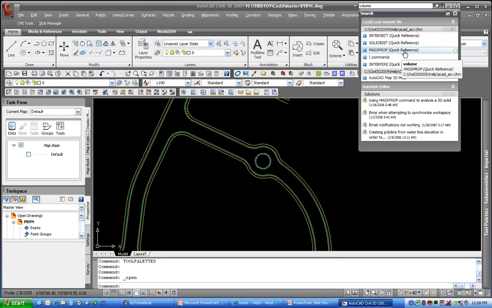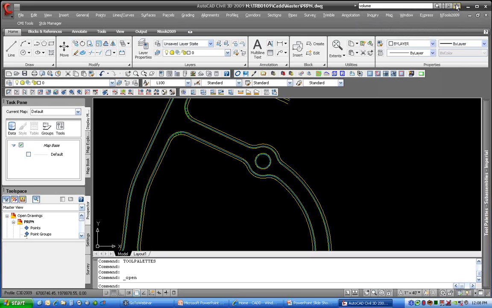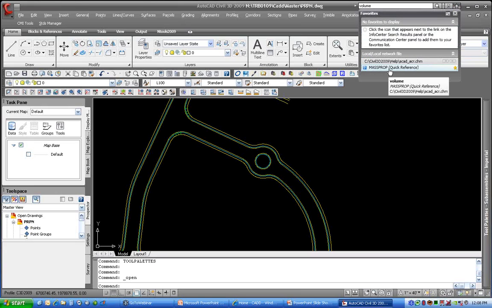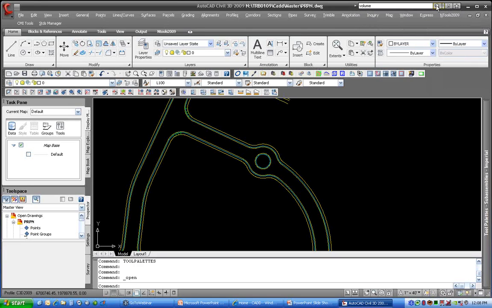And one of the things you'll see also as I hover on this, I get a little icon over here on the right. I can click on that and it'll add it to my favorites. So if I come over here to my favorites now, we'll see that that mask property option now shows up in my favorites. So let me close that and let me go back into my Info Center search.